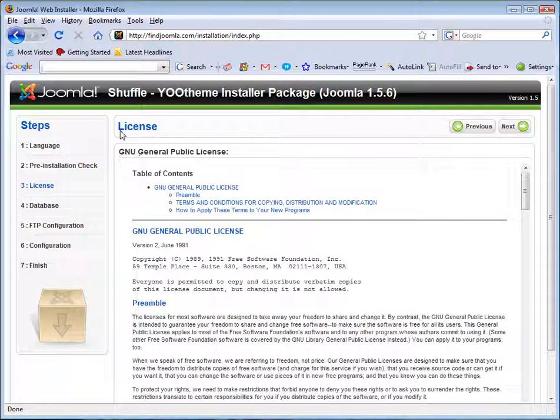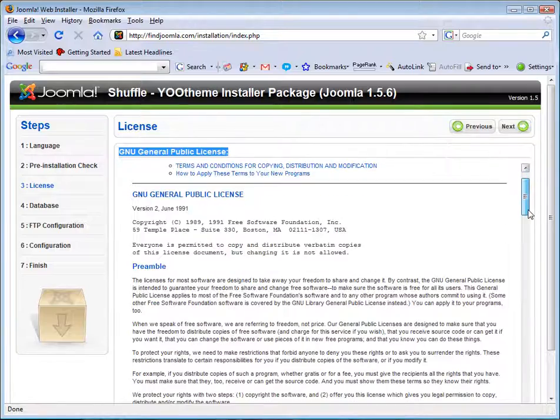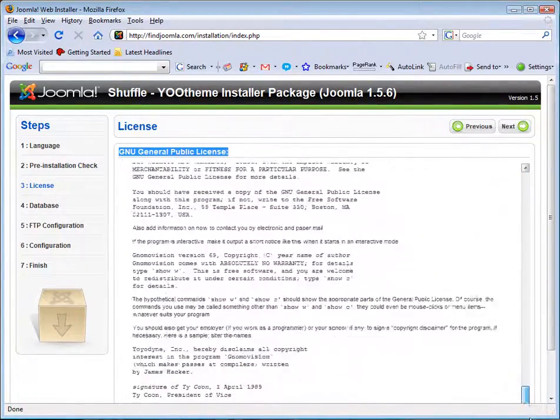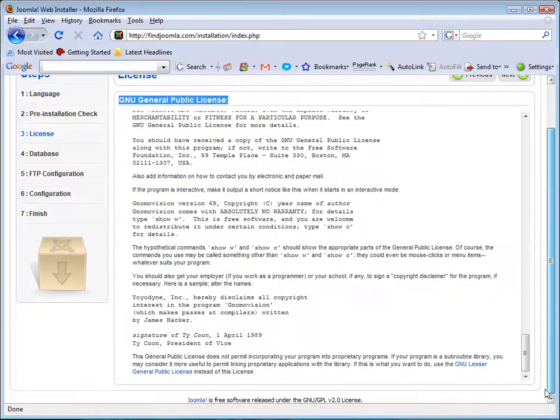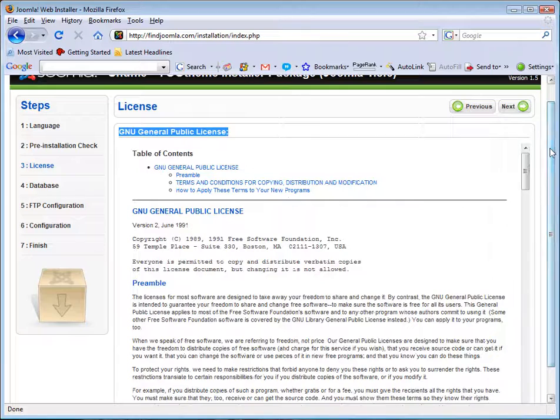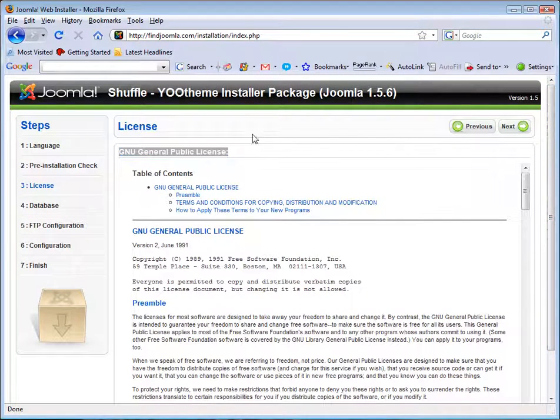Next is the license page. Very important. This is the GNU General Public License. This is an open source product. This means Joomla is free of charge to use for either non-commercial or commercial ventures. Please do take the time to read the license, however, especially if you're using it for commercial purposes, to ensure that it meets your company's policies on licensing. Once you're satisfied with the license, you can click Next.